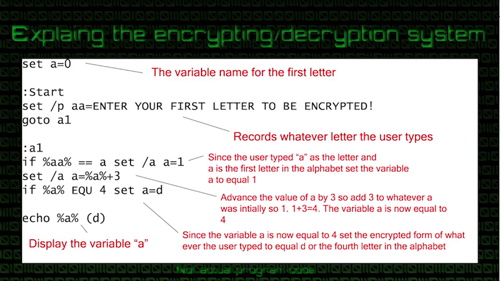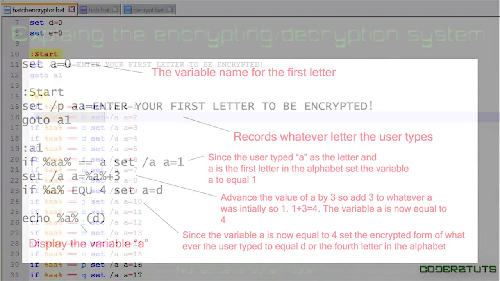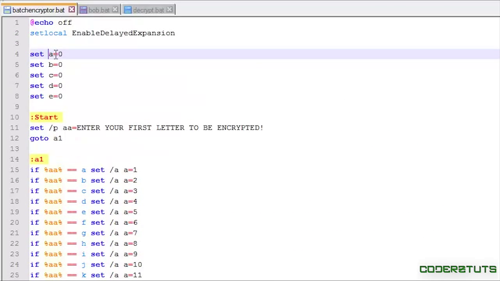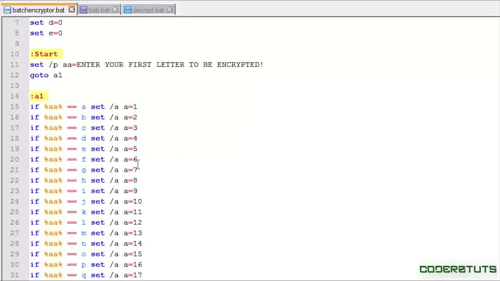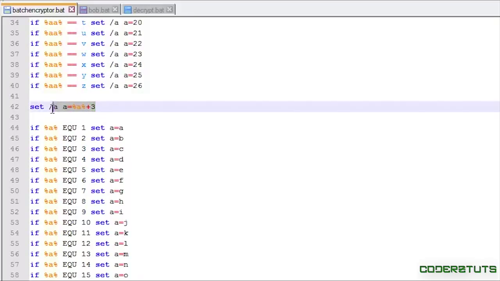So let's say the user enters B for their very first letter. So if AA is equal to B, set A, or our first letter, to equal 2. Now, when we scroll all the way down, we are saying right after our check process of turning the letter into a number, we're saying whatever A is, so in this case 2, add 3 to that. So 2 plus 3 is 5.